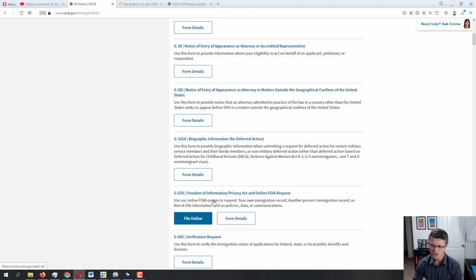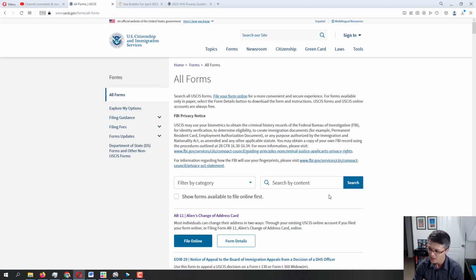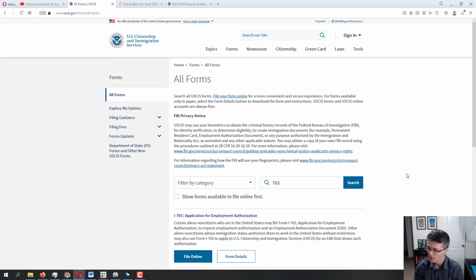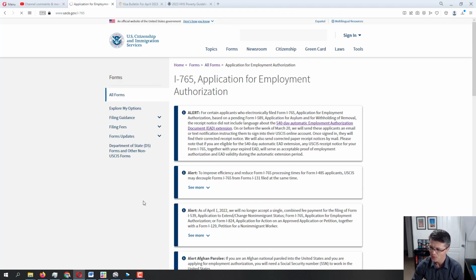And then you can either scroll down to whatever form you need. It's all in alphabetic or numeric order, but we'll just type, I think it's I-765, the application for employment authorization. Here you go, I-765. We're going to click on that.